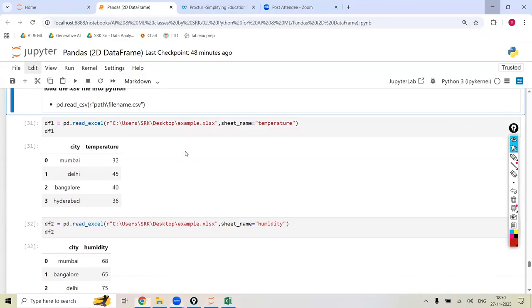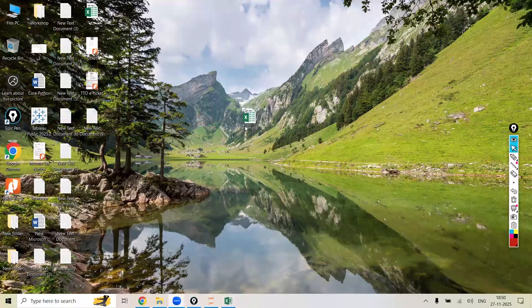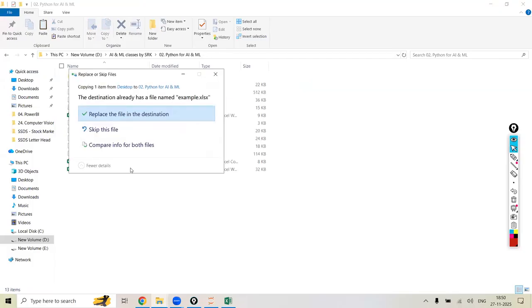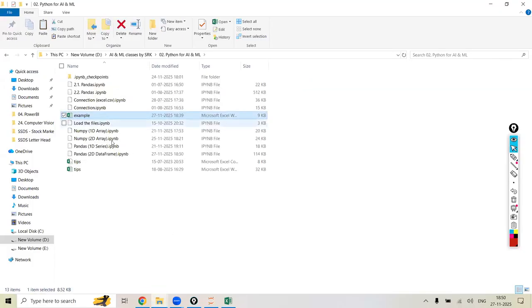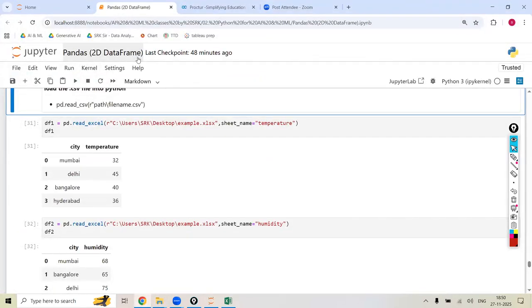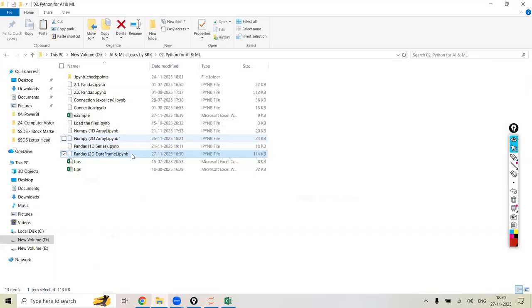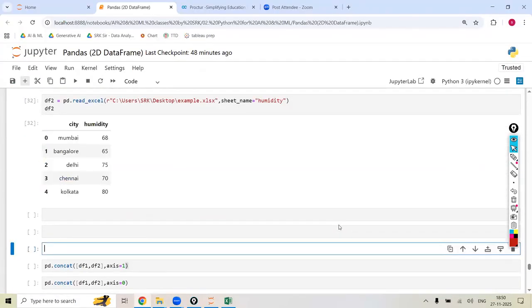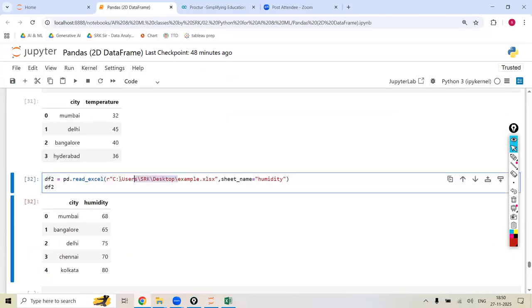Sir, for example, this file that is here now. I'm copying this file and pasting it wherever my Jupyter notebook is located. This is my Jupyter notebook which I'm working on today. Can you see the name of the Jupyter notebook? Pandas 2D data frame. So this is the file I'm working on and this is the example. Both of them are in the same folder. If both are in the same folder, you need not write the path. Directly write the file name with the extension. Path is not required.